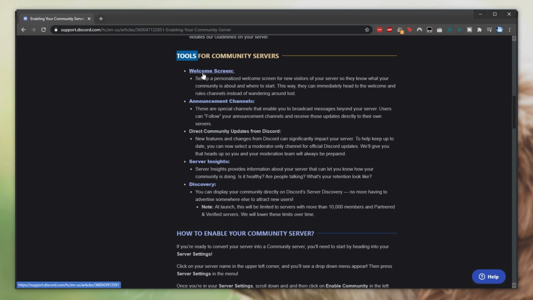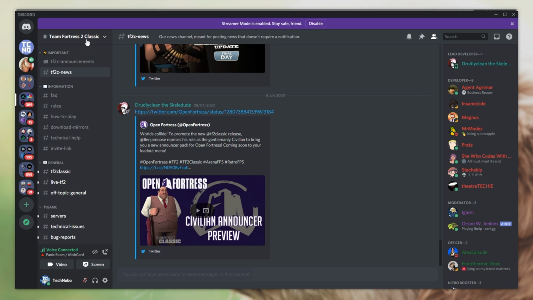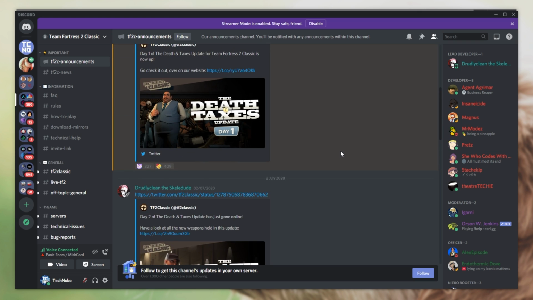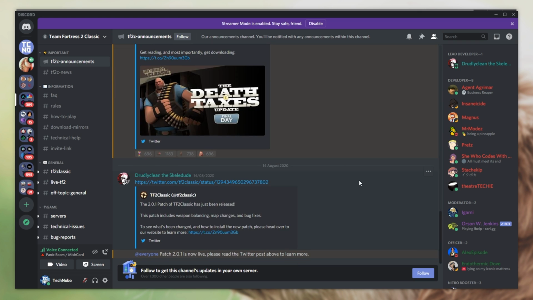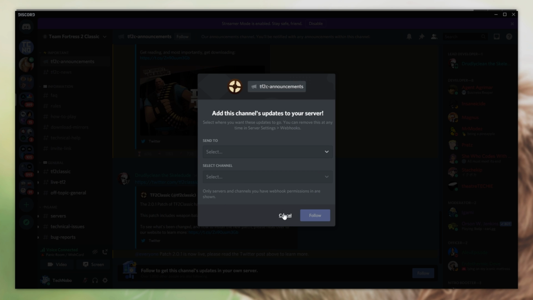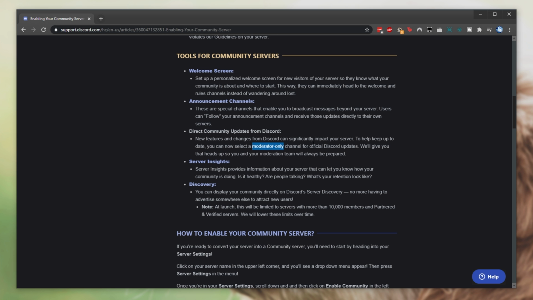We get a welcome screen, which is what we saw before, announcement channels, which have those little megaphone icons next to them that you can follow, and announcements sent to that channel will be sent directly to your own servers. Heading across to a Discord with an announcements channel, like the Team Fortress 2 Classic Discord, you can see the little megaphone icon, and we have the ability to follow the announcements channel, and we'll get these messages sent here in our own Discord server in a channel of our choice, simply by clicking the follow button, choosing a server, and then choosing a channel for it. Pretty cool.